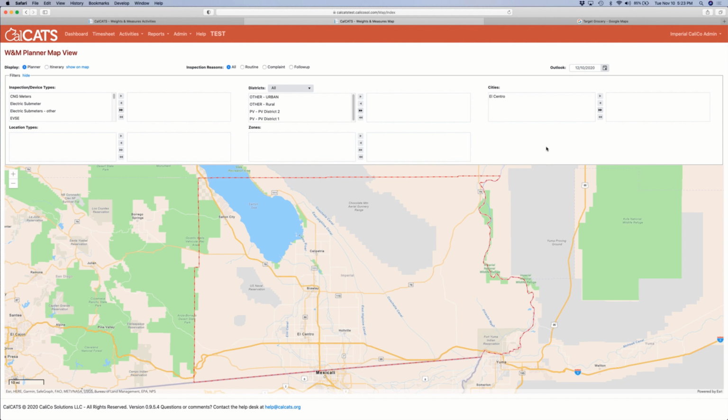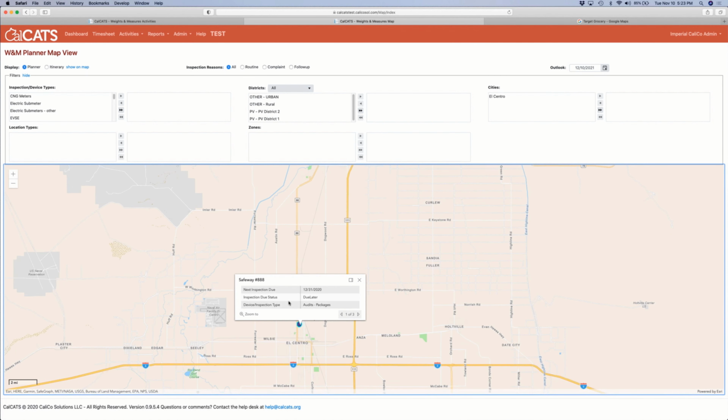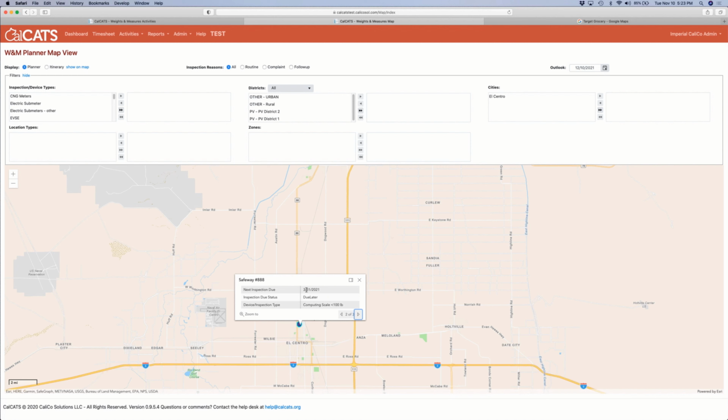It's going to give me a map of my county with my county boundary, and it has the same filters as we have on the planner. I'm going to kick out my Outlook, and you'll see now that it's highlighted Safeway number 888. I can zoom in there, and if I click on that Safeway, it'll tell me my next inspection due is December 31st, and that's for audits packages. But there are actually 3 inspections due at this location. The second one is computing scales, which is due March 31st. And the third one is petroleum, which is also due March 31st.